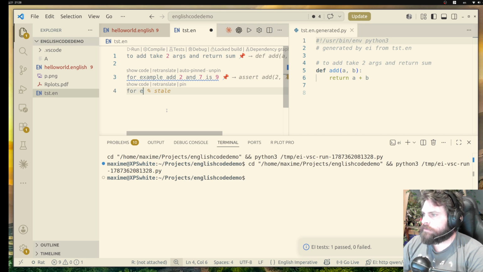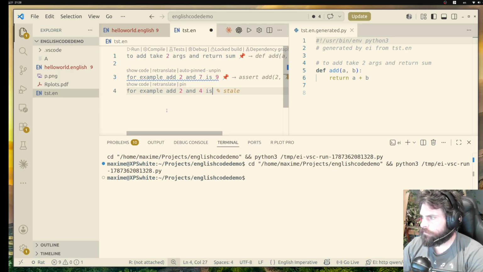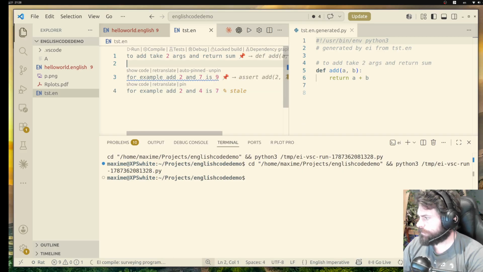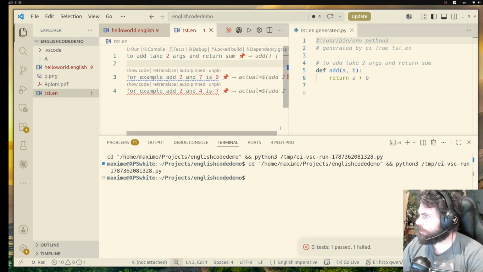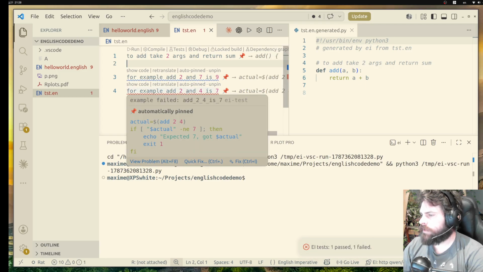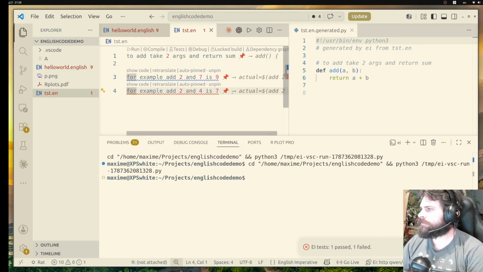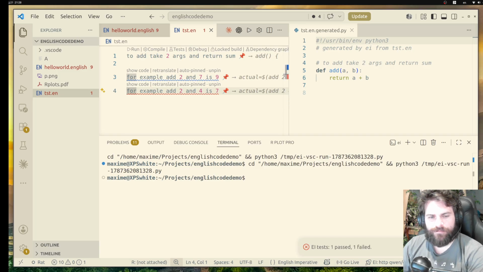For example, add 2 and 2 is 5, let's do a mistake. And so you can see that if I run the test, it's compiling the stale part. It's gonna run the test and I'm gonna have a failure. See, boom, failed, and it's red. Example failed. Isn't it wonderful? It's absolutely wonderful. Anyway, that's all I had for today. Have a good one.